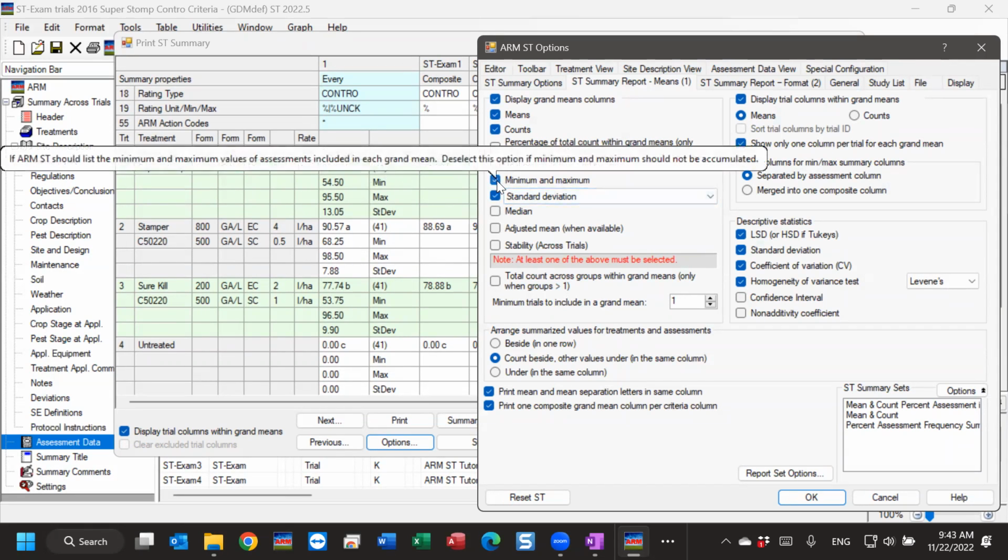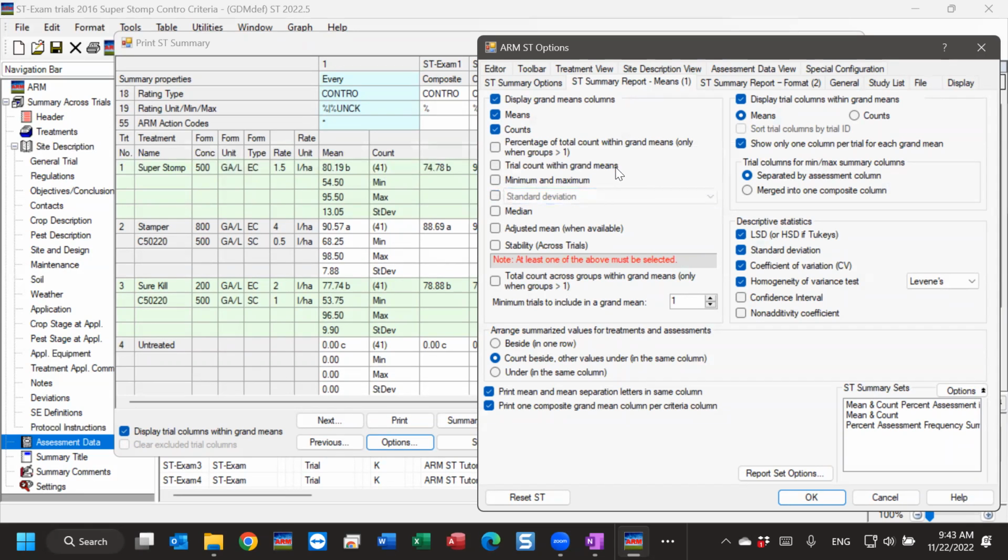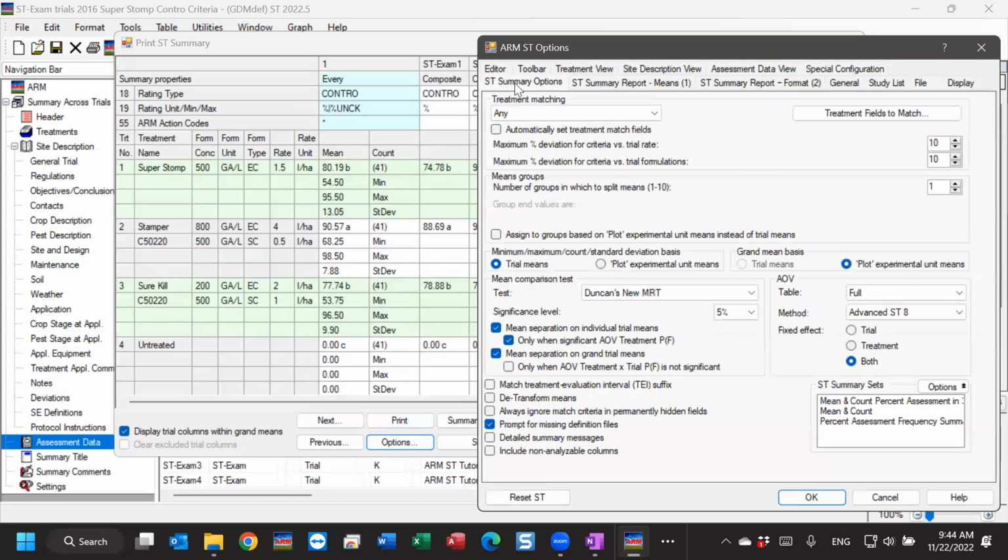So we could certainly, maybe we don't need the min-max standard deviation, or you want something else, the median instead. You can make changes to what is included on this report. The ST summary options here have more of the analysis related options. So like, what mean comparison test should we be running? What is our significance level? Things like that.